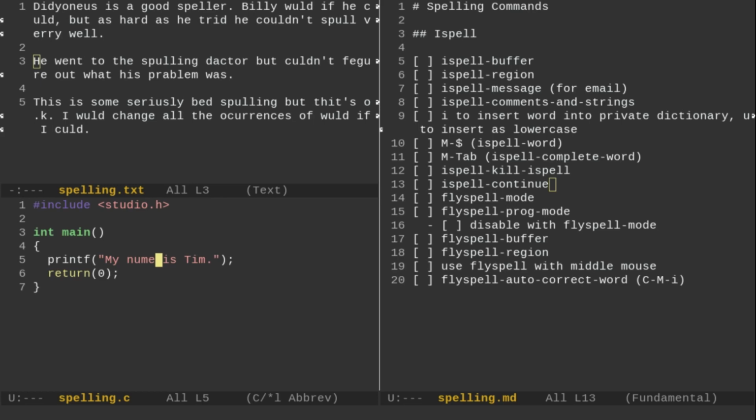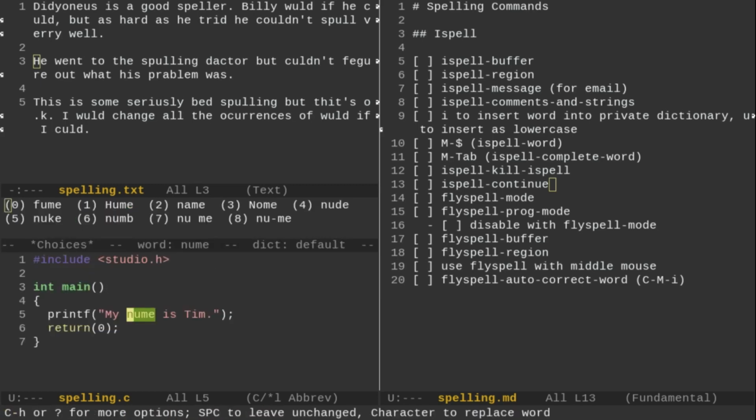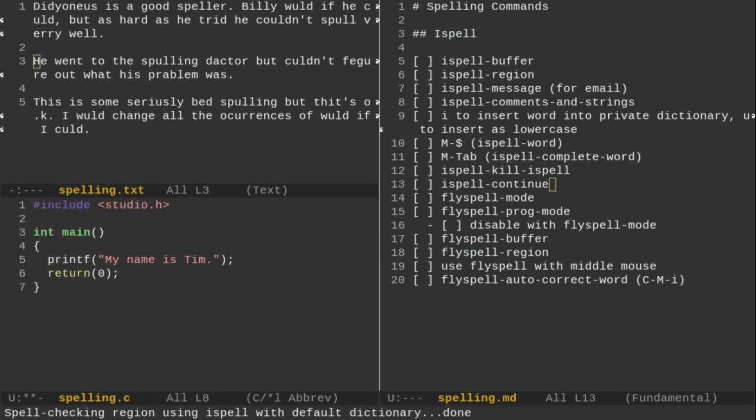So I can run a command. I can do iSpell comments and strings. And I'm going to run that, and it's going to now say, okay, Noom is not a word, so we'll give you some suggestions. I'm going to pick 2 for name, and that's run through, and it's ignored the printf. It's ignored the hashtag include stdio.h, and those kinds of things. So it's only checked either the comments that we have or the strings.